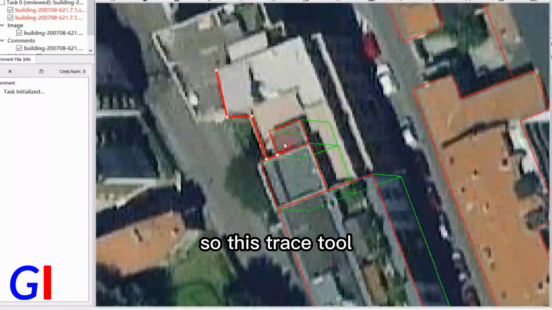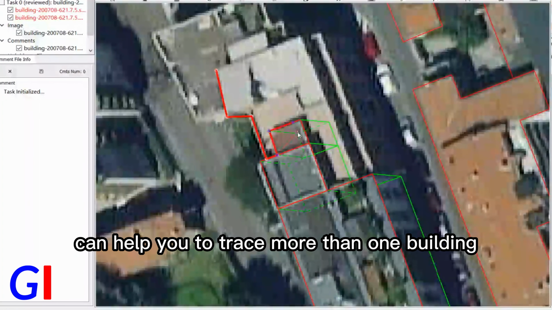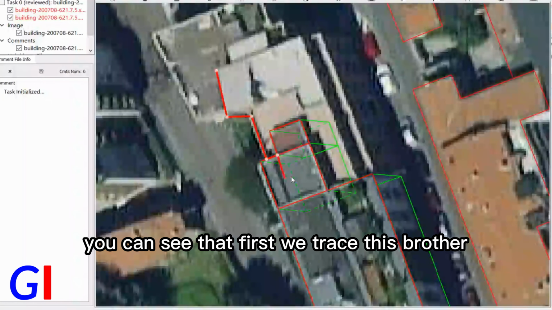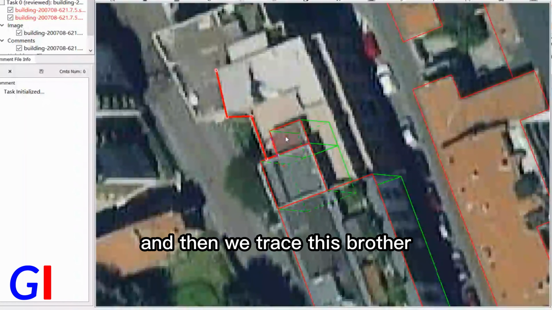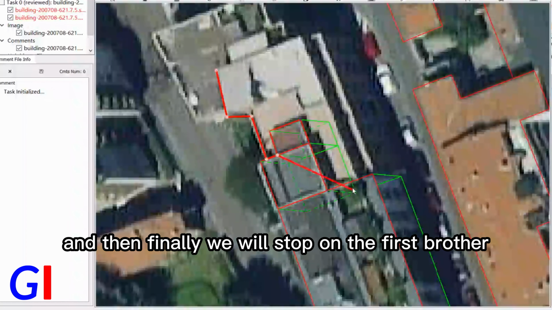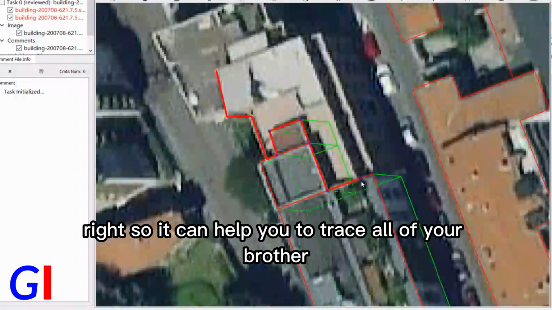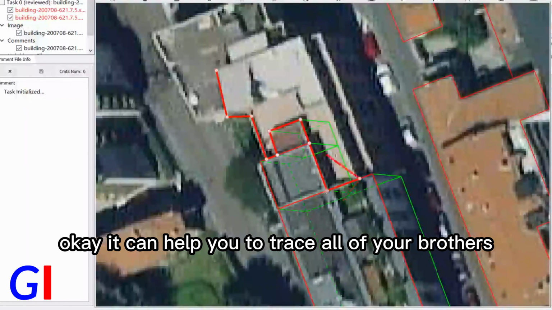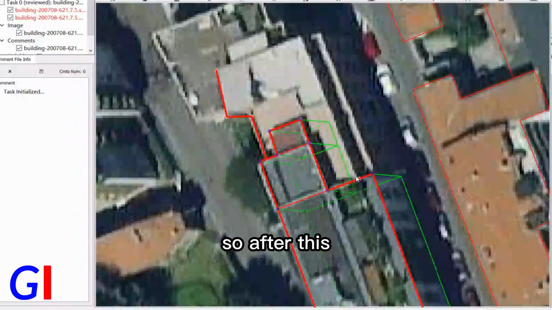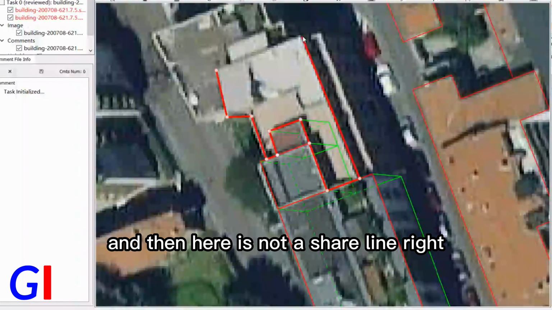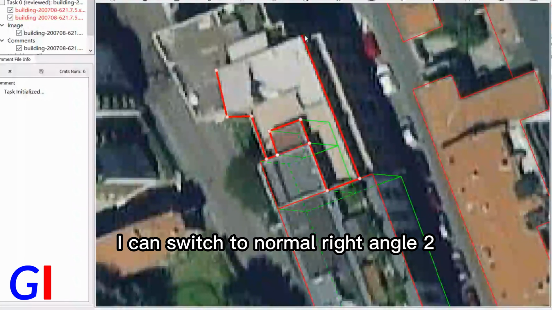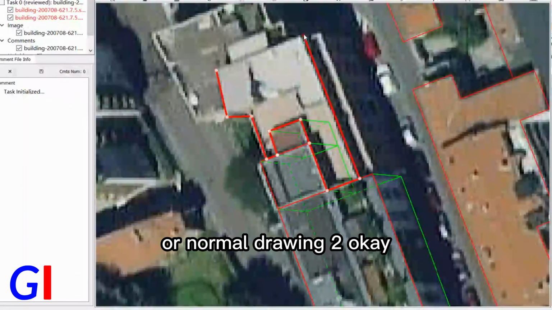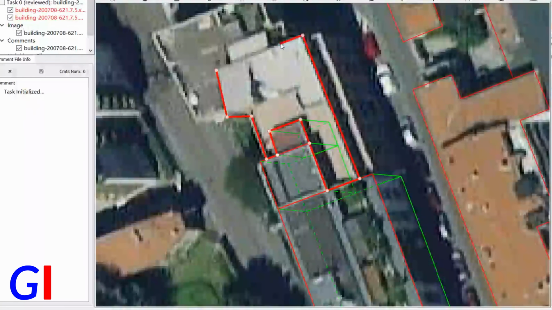So this trace tool can help you to trace more than one building. You can see that first we trace this border, and then this border, and then finally we stop on the first border. So it can help you to trace all of your borders. After this, here is not a shared line, so I can switch to the normal right angle tool, or normal drawing tool. Right angle tool, then finish.